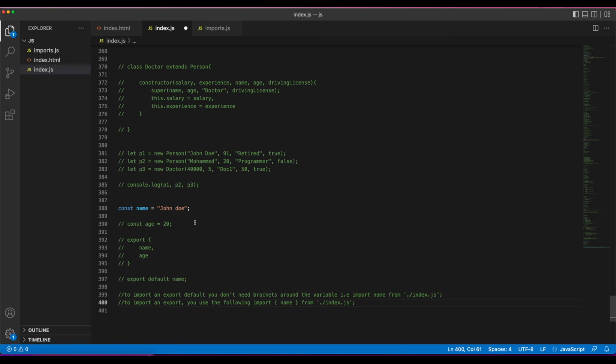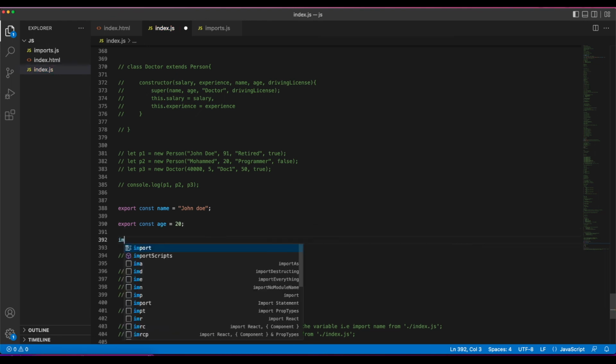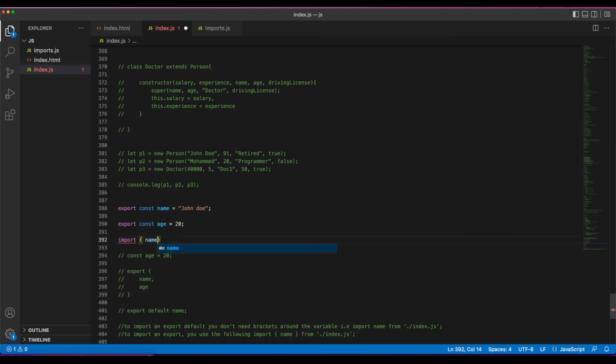And just to make it even more clear, I'm going to add it all on this page. We've got a const name. We want to export that. We want to export age as well. Const age, which is 20. And now we want to import it. Assuming we want to import it in this page, it will be something like name, age, from path here. So this will be the path name. So this is how you export it, and this is how you import it.